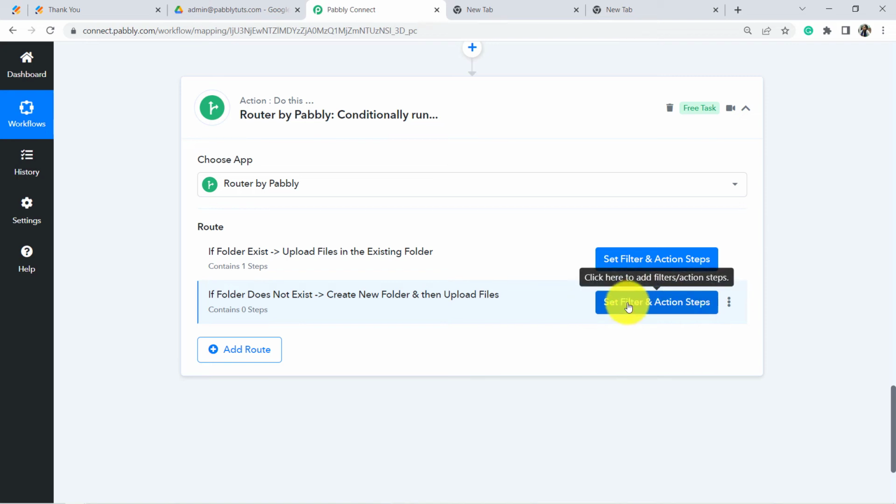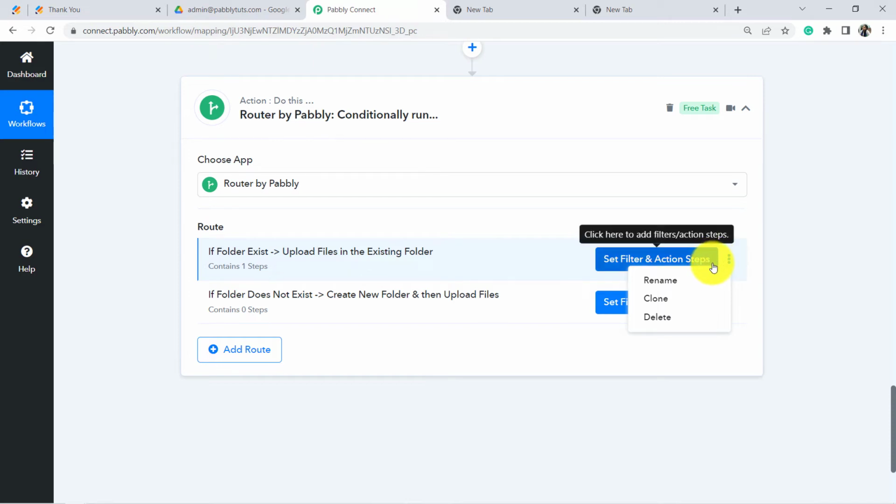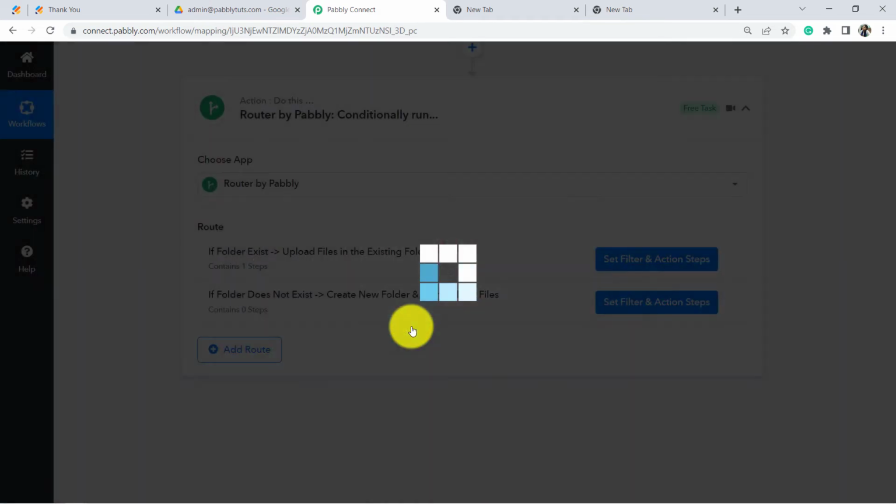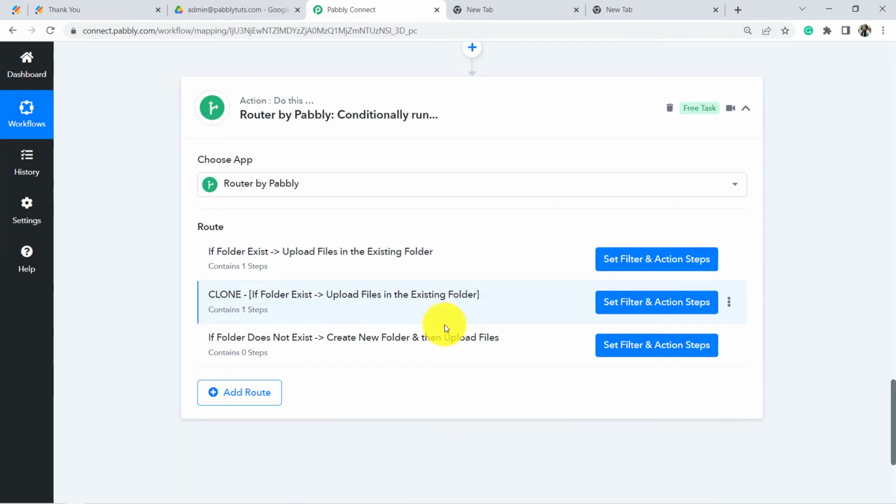So instead of setting up this particular step from scratch, let me clone the above step so that I do not have to do everything from scratch. So clone this particular step. It is asking to clone this route. Click on yes, and it has cloned successfully.